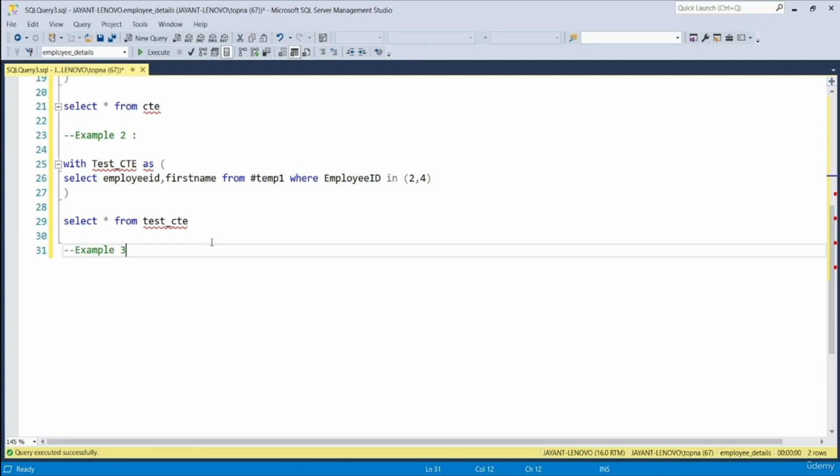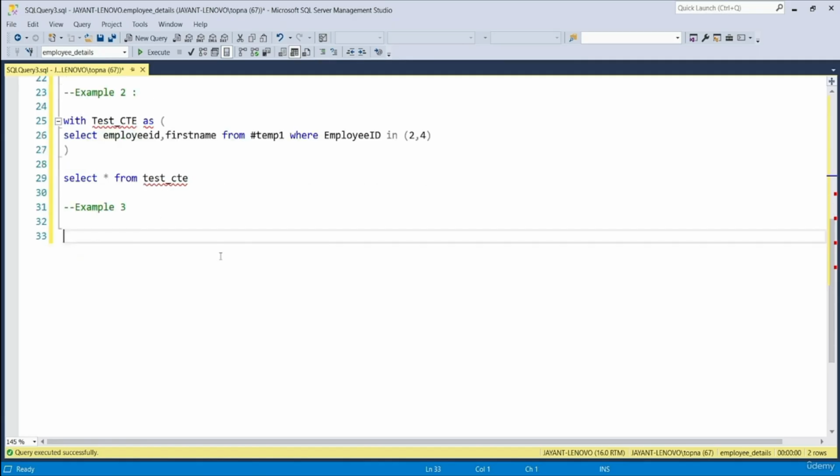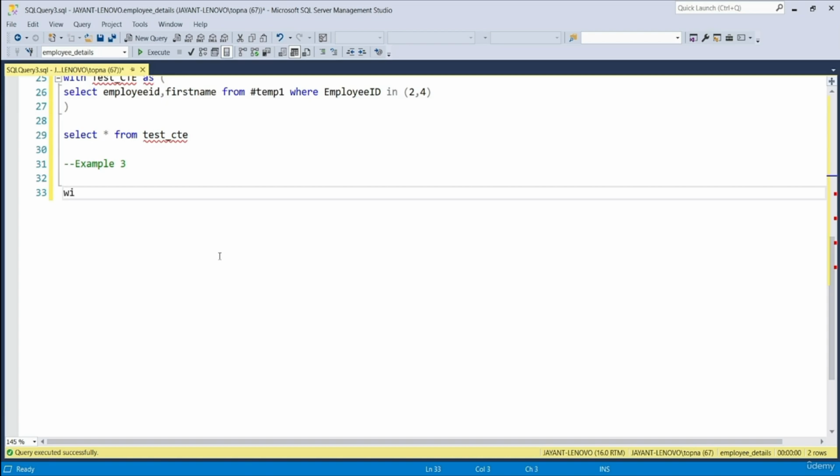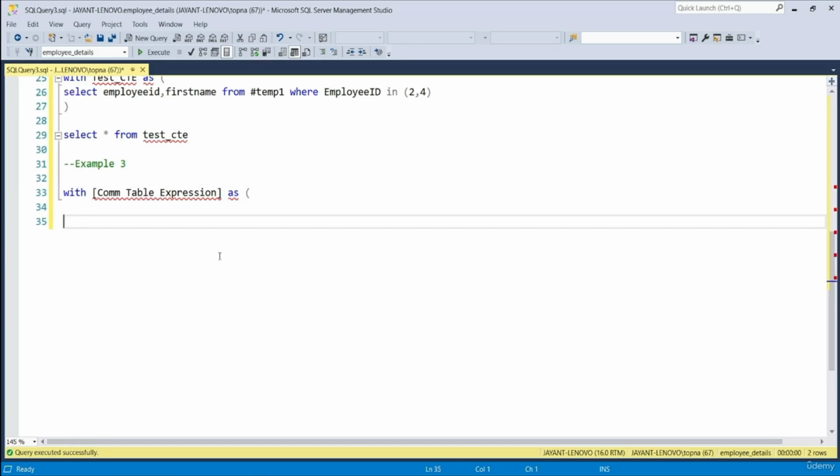So we will write example 3. Now this time we basically have used the select statement to simply see the output. Let's say this time we want to insert the data into a new table that doesn't even exist. So how can we do that with the help of the CTE? We will take an example. We can simply write WITH. Let's name this common table expression. And then we will use AS keyword, bracket open, bracket close.